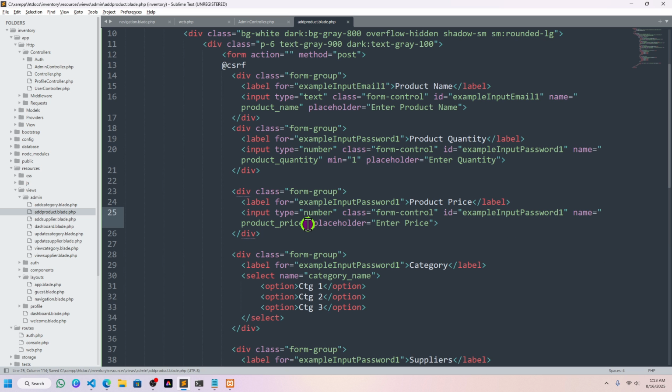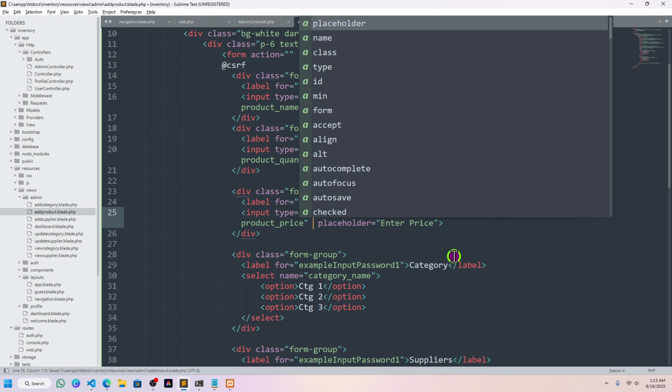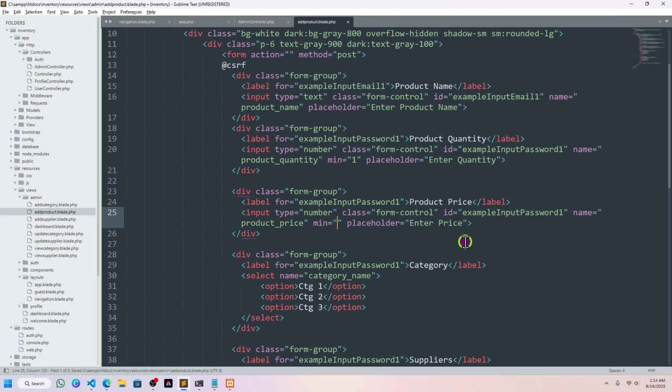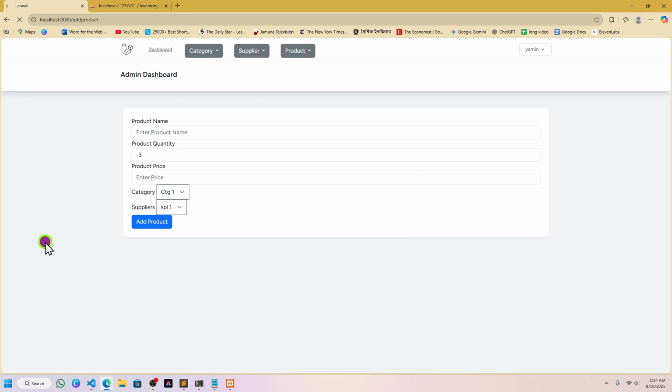And here also, price cannot be 0. Maybe, yeah, price can be 0, right? So I will say here minimum 0. Price cannot be minus, right? Okay, so let's go and refresh. Now here you can see I cannot give less than 1, right? And price also cannot be less than 0. And we have category, so we can select a category. We'll fetch all the categories from the category table, and here we have supplier. Okay, yes. Then we can add the product.